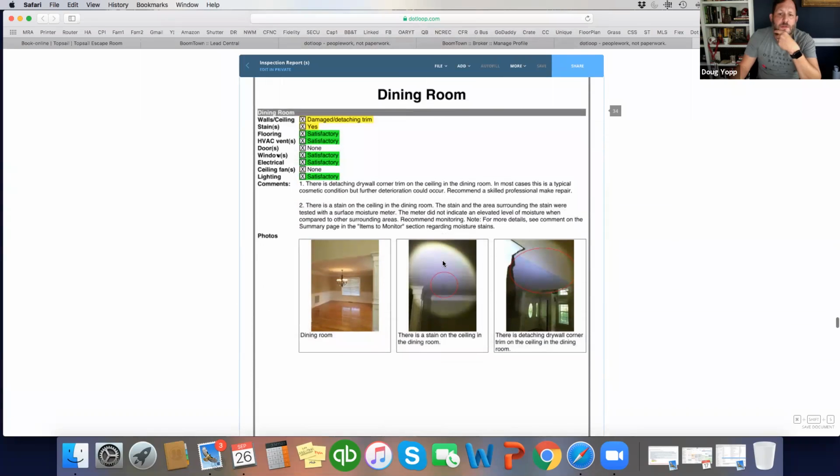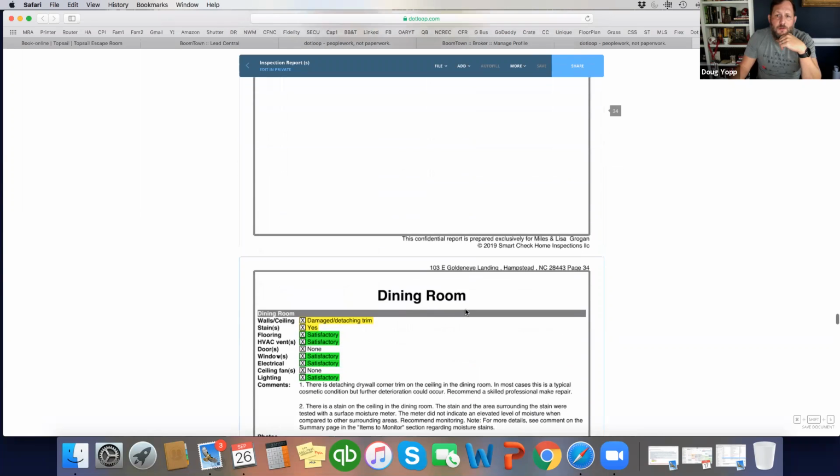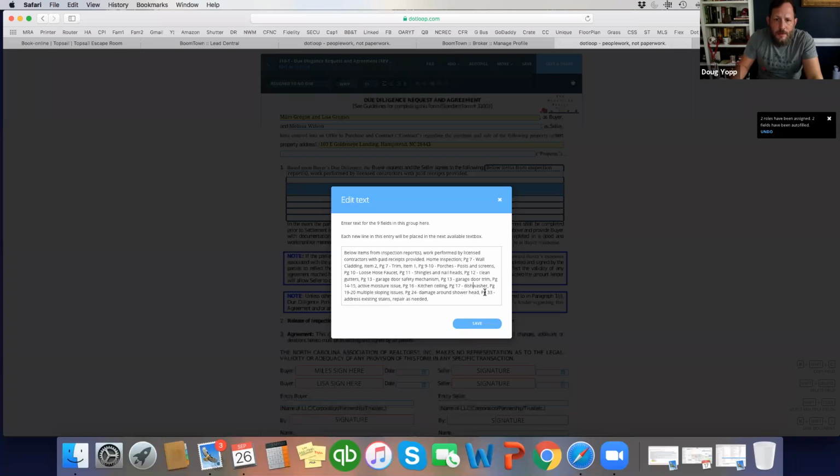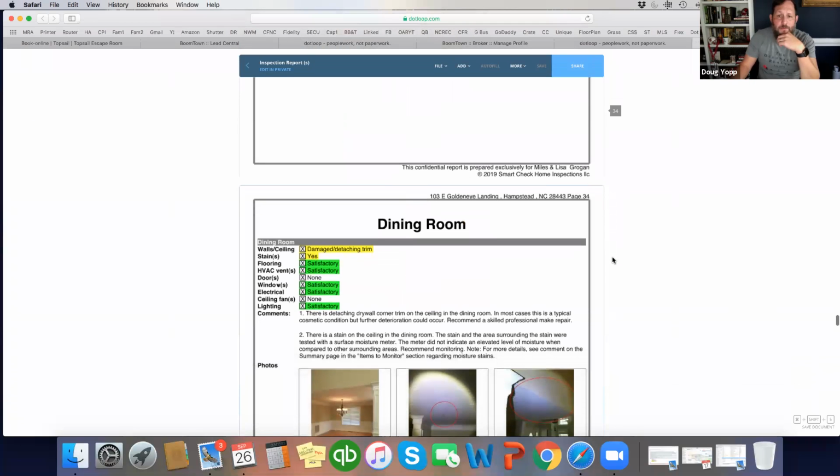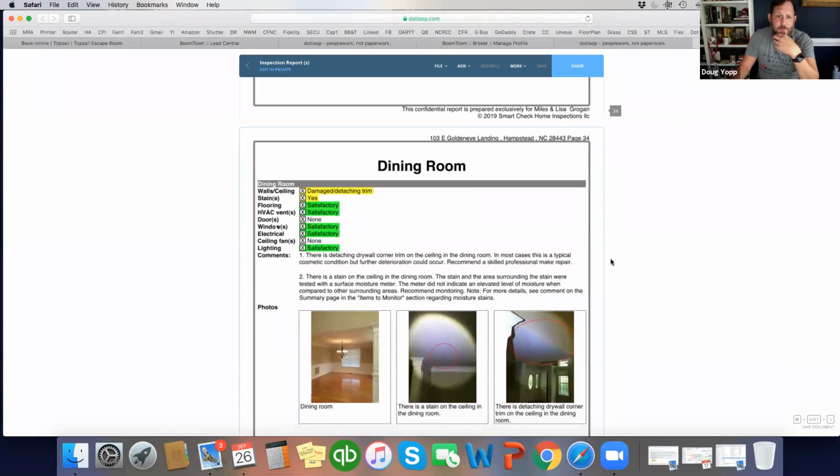Dining room, same thing. That was the trim. There's a little stain there. Maybe these people are just really dirty. 33 and 34. I don't know, dude. And I told Lisa, I said, looks like the whole house could use a coat of paint. Yeah, I mean, maybe it hadn't been painted since they bought it. Yeah, maybe.